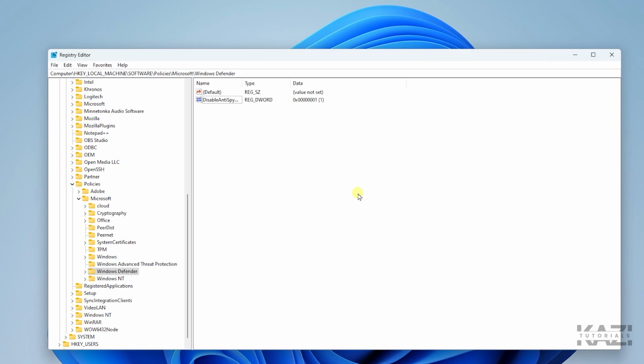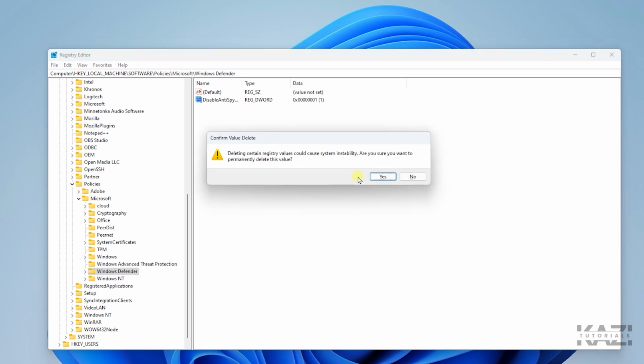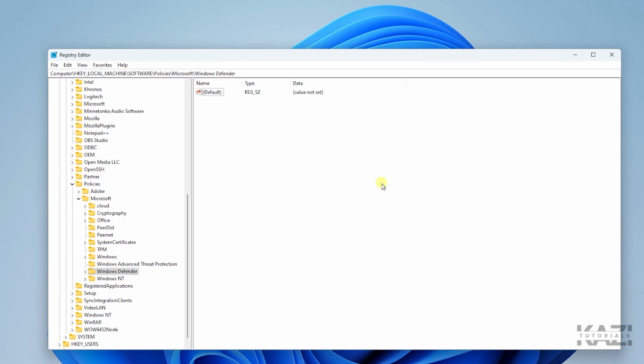So if you just want to get back to your previous version, or you want to enable the Windows Defender again, then you need to go here in this place and then simply delete this file from the registry. So for deletion, you need to select this file, just tap on the Delete button on your keyboard and then simply go with Yes, and your Windows Defender will be enabled again. So that's how you can do it.